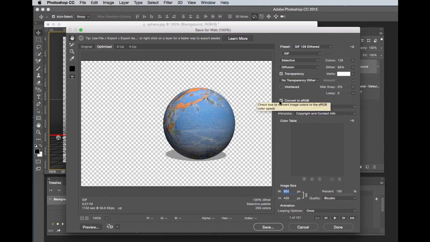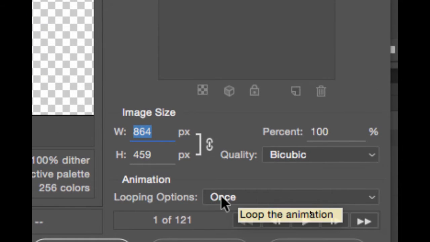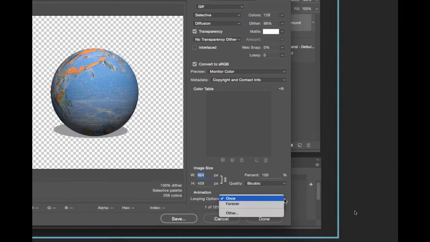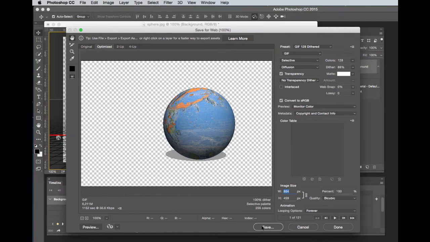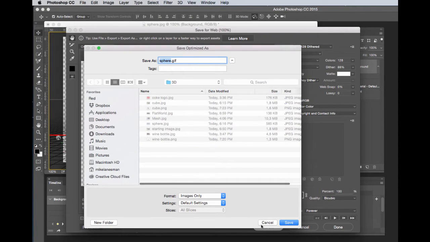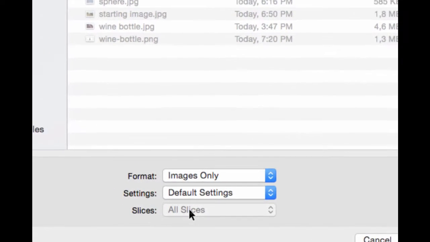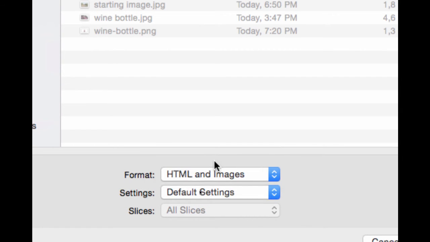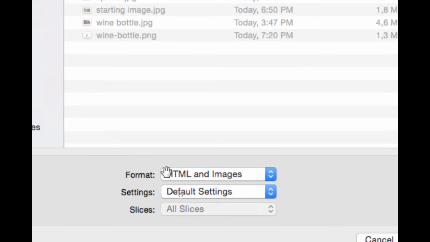Ensure transparency is ticked. And because we have set up options in the timeline, it knows that we're going to want to animate. Looping options, we will pull down that option and select forever. Click on the Save button. Now we're not just creating a static GIF file, we will be creating an animated GIF that can be displayed in a browser. The options for the format, we pull down, we select HTML and images, as Photoshop will now generate the animated GIF and the HTML file.